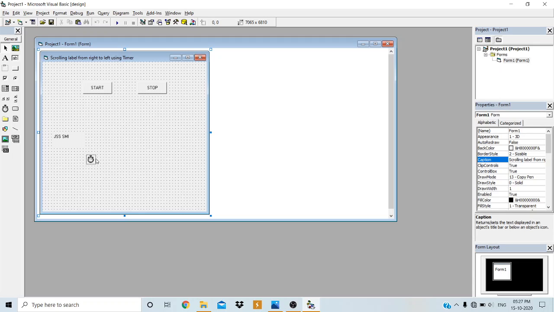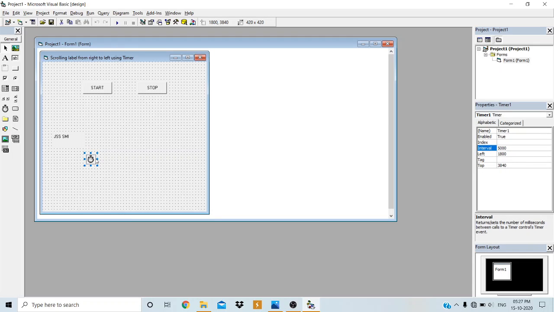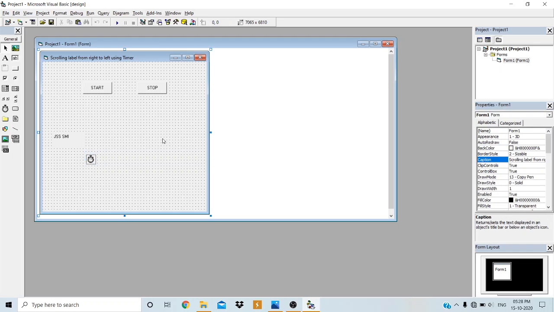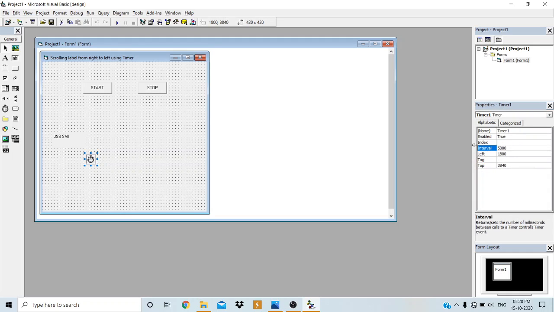See, one more thing, if it is required, we have to change the properties of the timer control. As of now I will not change the properties. I will just set this interval to 5 seconds only. Let it be. And also the enable property of the timer is true. Let it be for now. Later on I will demonstrate by changing that.